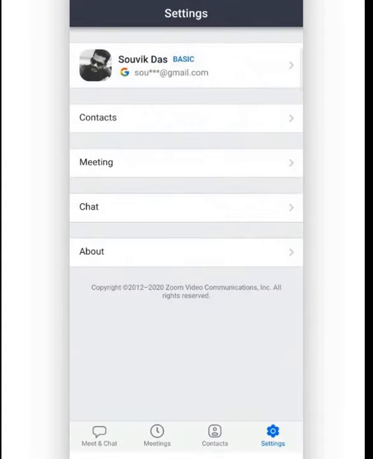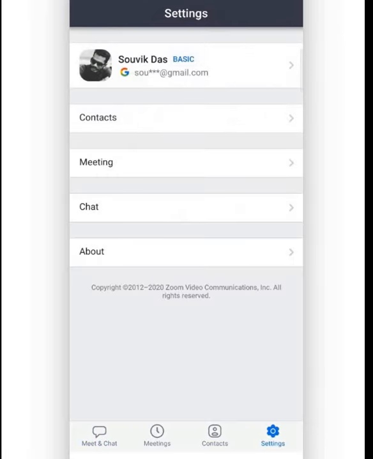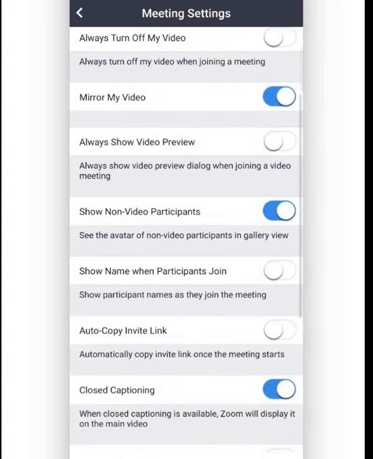So the steps are, again I'm showing you, this will be the home page of your Zoom app. Now go to the settings and the meeting. There are some options you need to enable. First, show name when participants join, enable it. Show non-video participants, it is already enabled in my system. If it is disabled in your system, just enable it by clicking on the button.